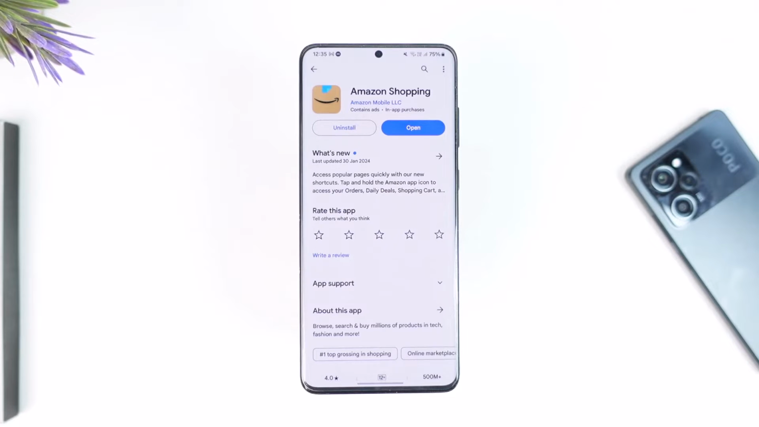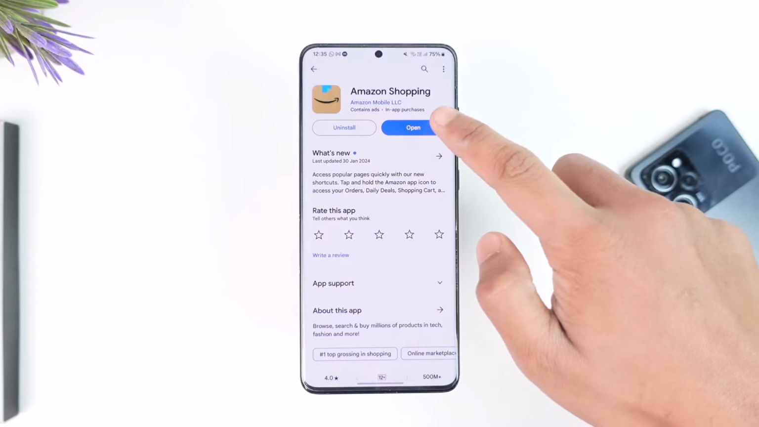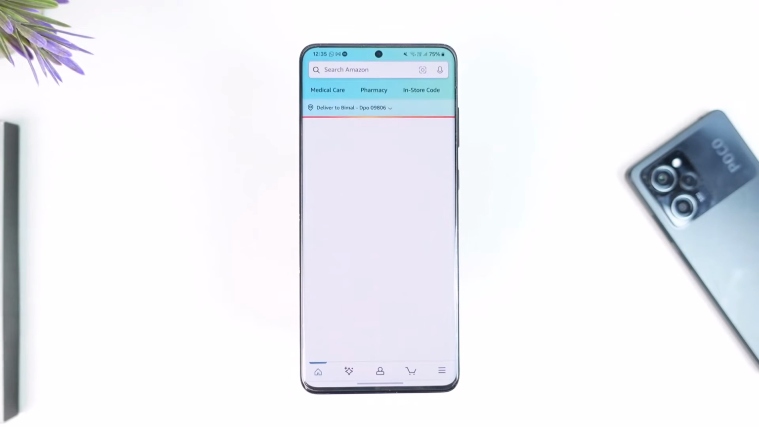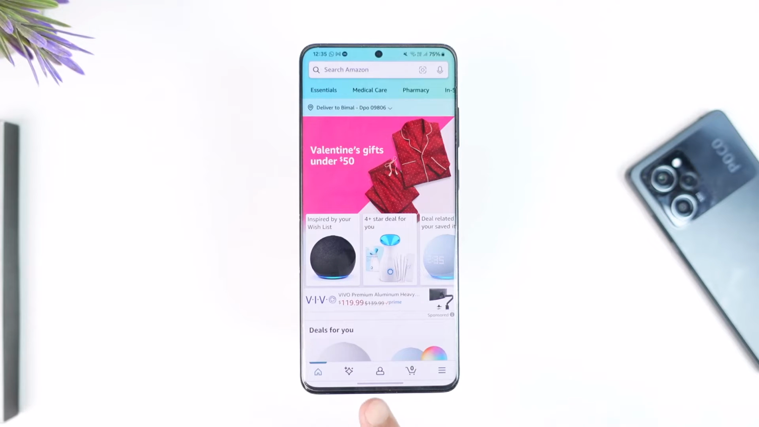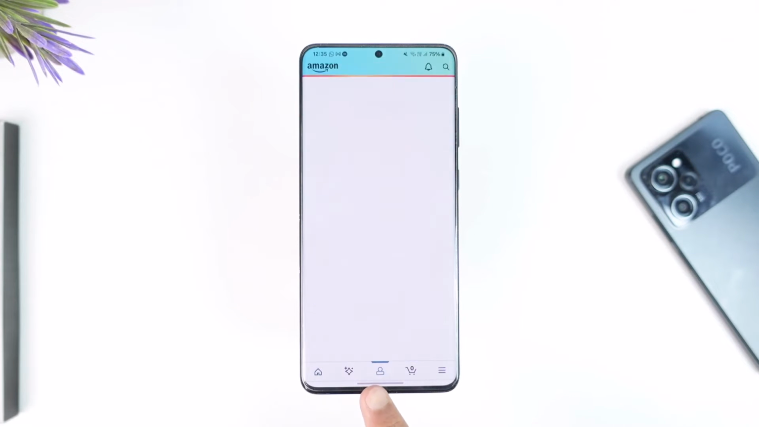Now, changing the country in Amazon app is very simple. All you have to do is go ahead and first of all launch the Amazon shopping application here. Then once you launch the Amazon app, you will see this type of interface. So from here, from the bottom, you can just tap on this little profile like icon here.